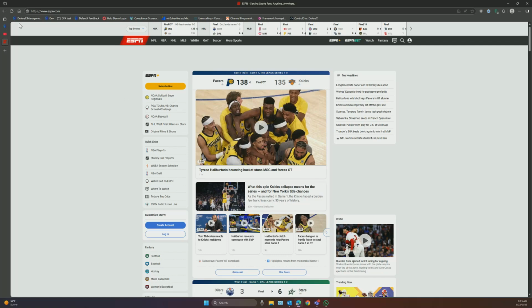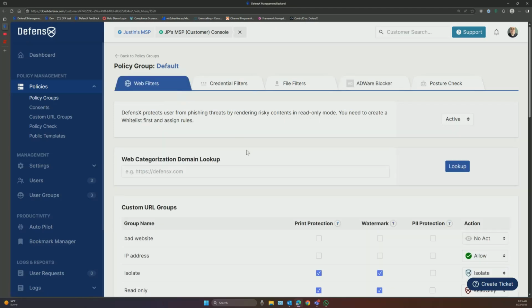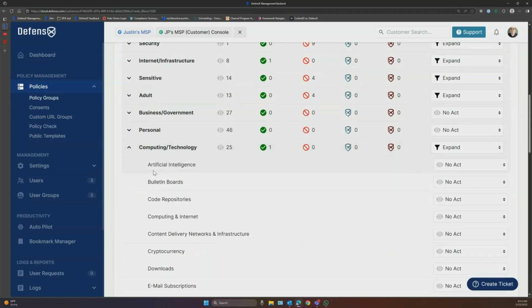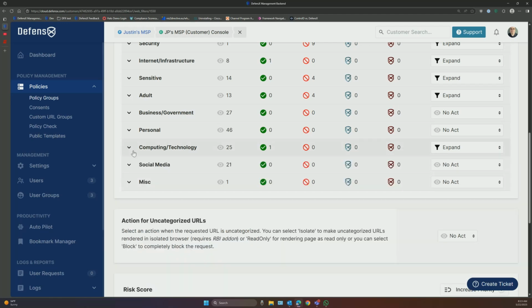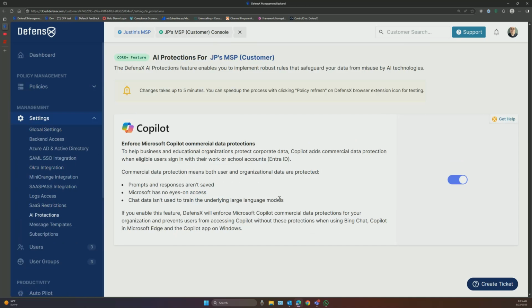Now, in today's world, artificial intelligence has taken everybody by storm. Everyone wants to utilize artificial intelligence, but the downside is not a lot of people know how to use artificial intelligence responsibly in regards to private and sensitive data. With DefensX, we do have those capabilities. The first one is, inside of our categories here, we have an artificial intelligence category. We can block artificial intelligence. This means blocking DeepSeek and ChatGPT and Gemini and the likes. With our Core Plus SKU, we have something better for Copilot. We have a thing called AI protections.